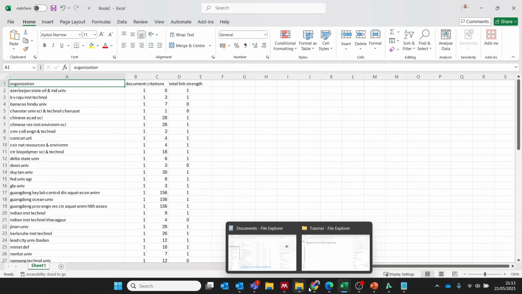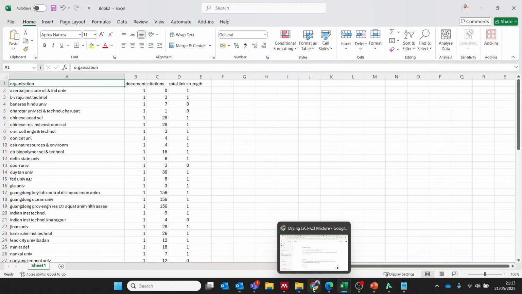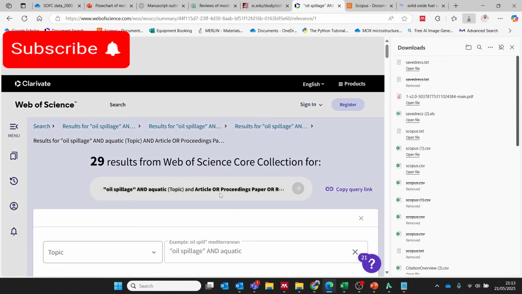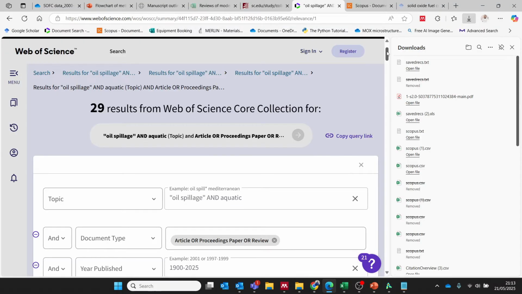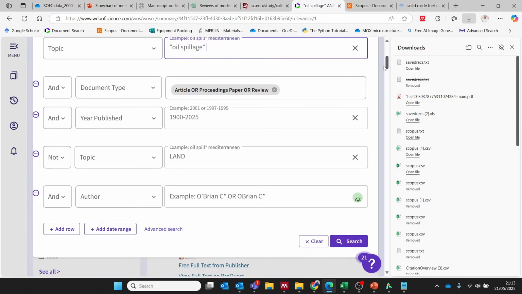It looks simple right now, right? So let us use a very large volume. I will change this keyword now. I will just use oil spillage. So let's just use oil spillage and see how much result we can get from this.